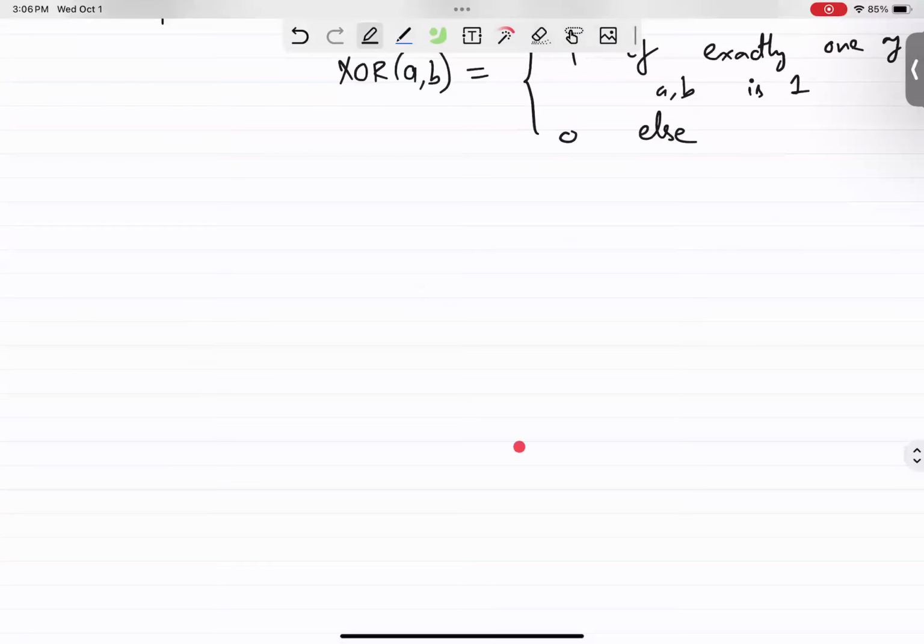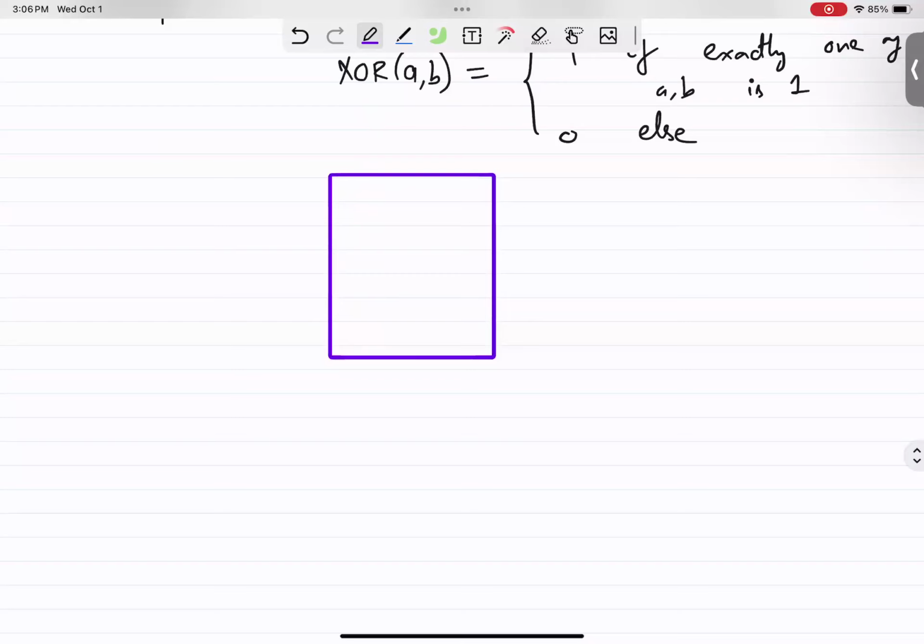All right, and typically it's helpful to sometimes represent these things as follows. You can say I have a, b, and then XOR of a comma b. Okay, this is called a truth table, where I write down the inputs and then the output next to it. So if it is 0 0, I have to output 0.